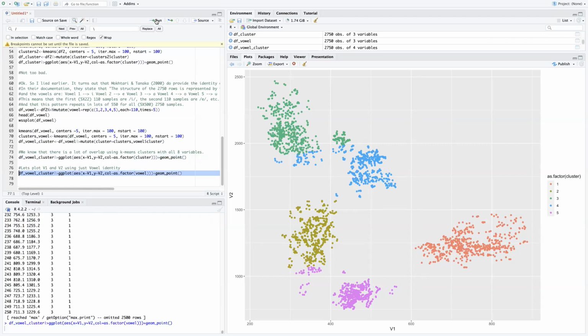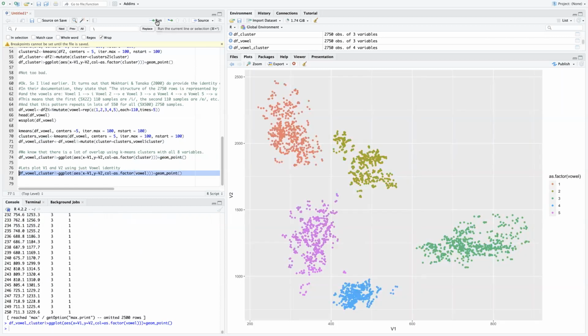What else do I want to do? I want to do something fun. Yeah, all right. In the next model, what we'll do is we will build a supervised machine learning algorithm. Now that we know the identity of those vowels, according to Mokhtari and Tanaka, we can create a supervised machine learning model, an XGBoost model, and extract the feature importance. We'll use that to determine whether other features are useful in classifying samples.